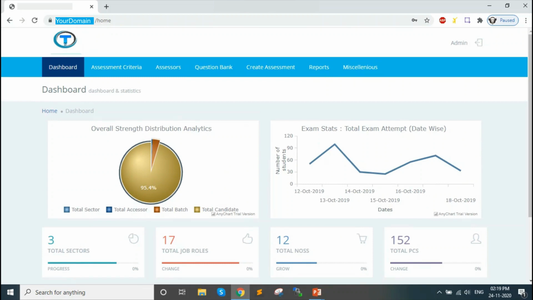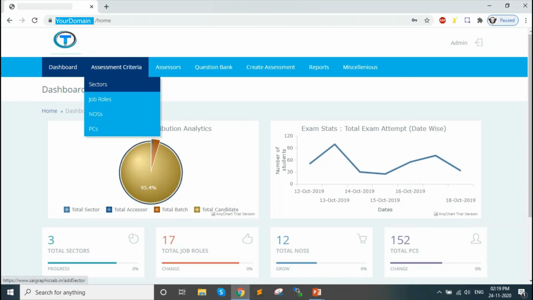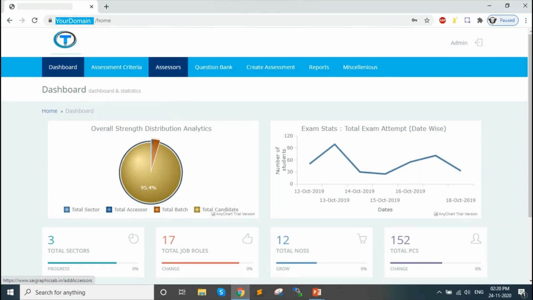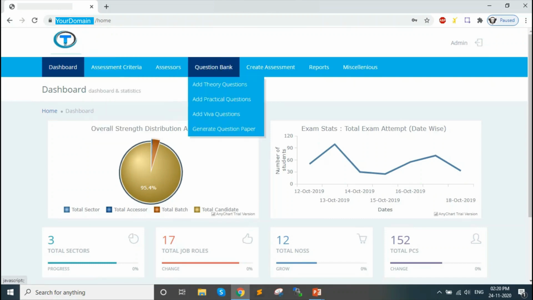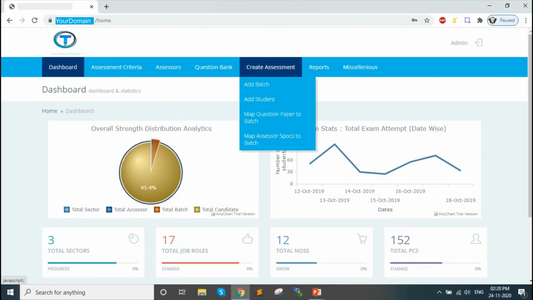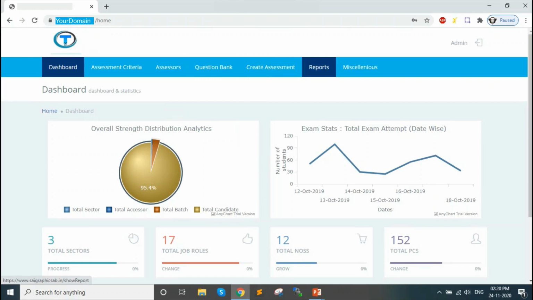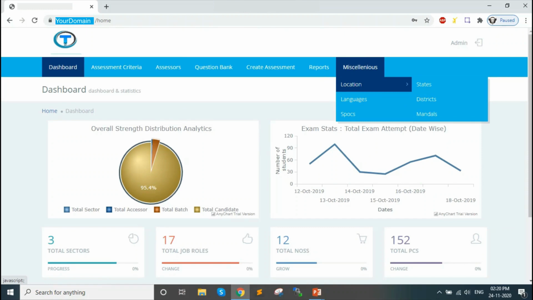Moving forward, an admin can control many things. So let me show you how we manage the system. Here we have multiple options. These are the basic setup. This is the question library. This is the exam paper, assessment, batch related to students. This is the reporting section. This is the location and the miscellaneous section where we can create multiple things.